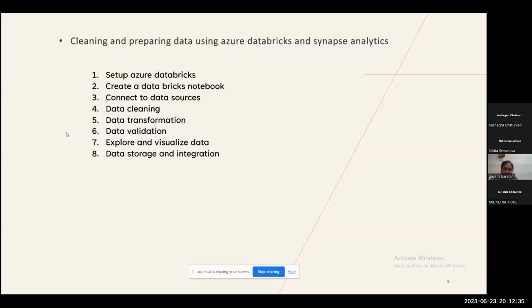Here, cleaning and preparing data using Azure Databricks and Synapse Analytics. First, in the Azure portal, we have to set up the Azure Databricks. Then, after creating that, we have to create a Databricks notebook. It is used to write and execute the cleaning code, connecting to the data sources. Using Azure Databricks, we have to establish the connection to our data sources.